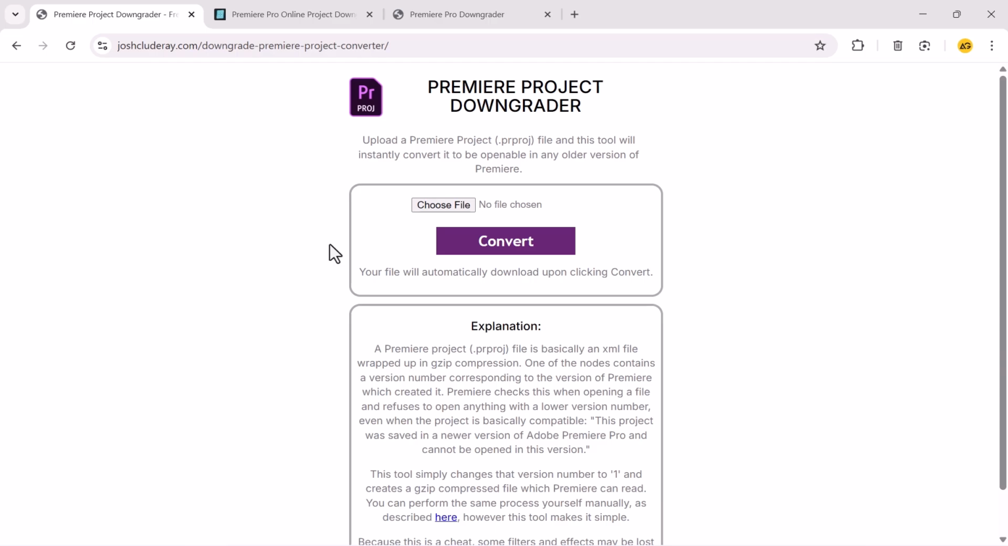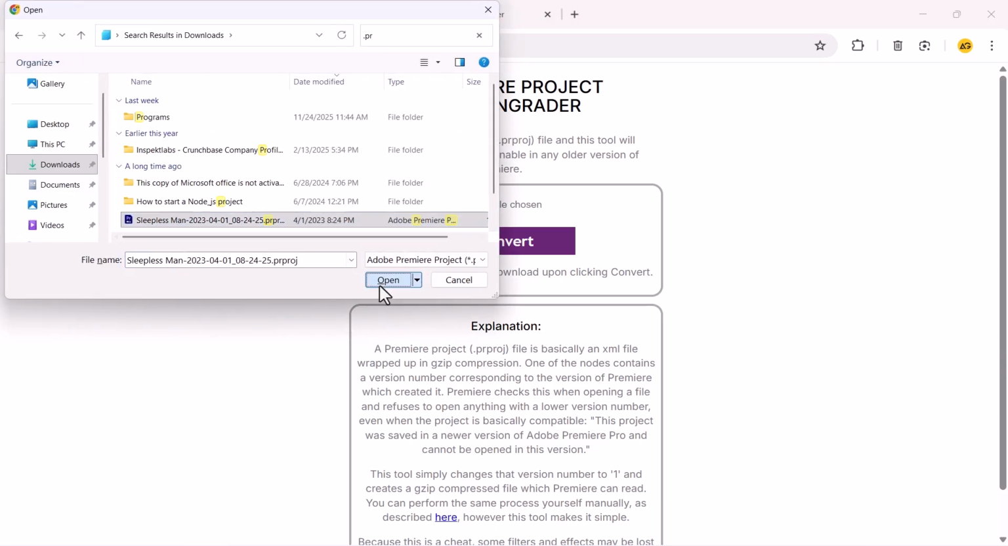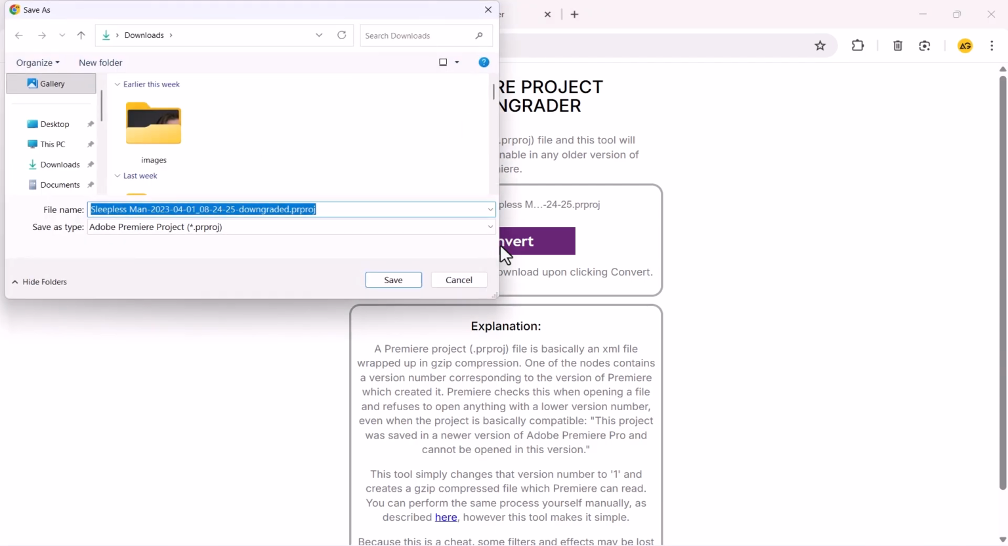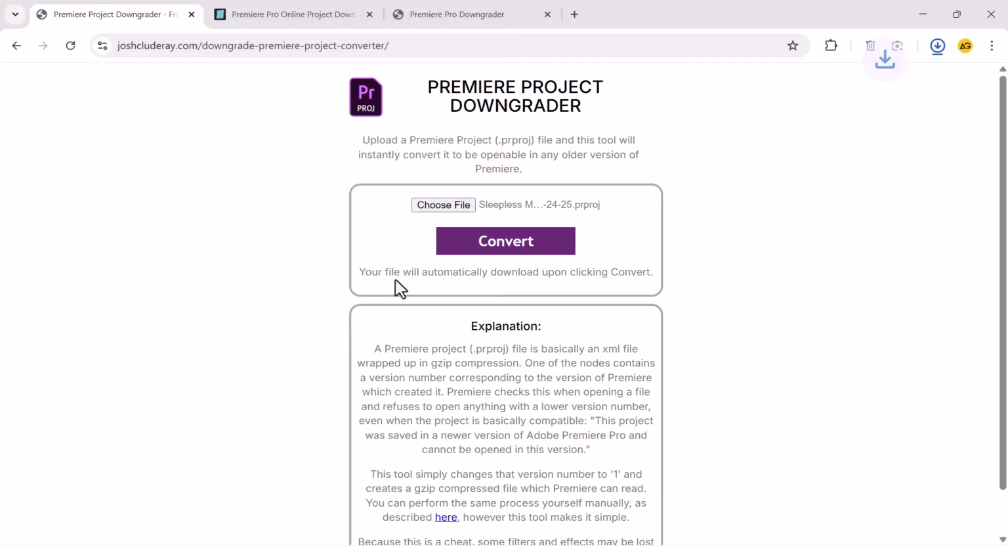Go to the website linked in the description. I have attached 3 downgrader links, and I hope one of them will work for you. First, upload your Premiere Pro project file. Once you upload it, your browser will automatically download the downgraded version. Open that file and your project should load without the version error.